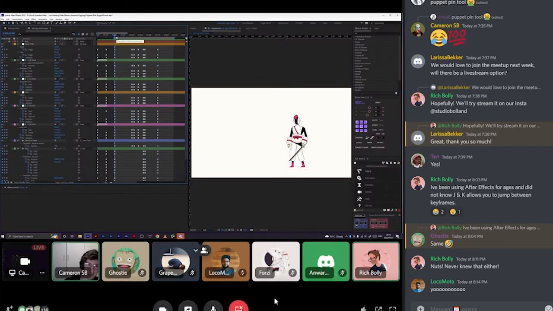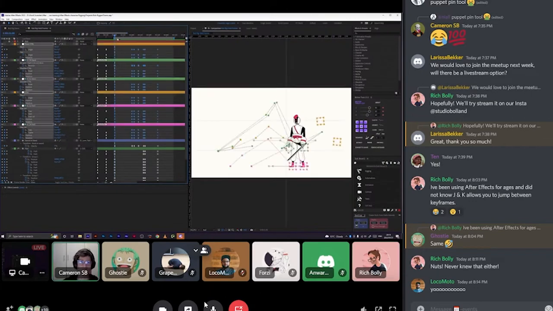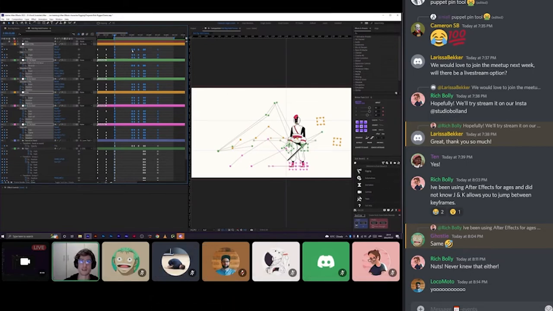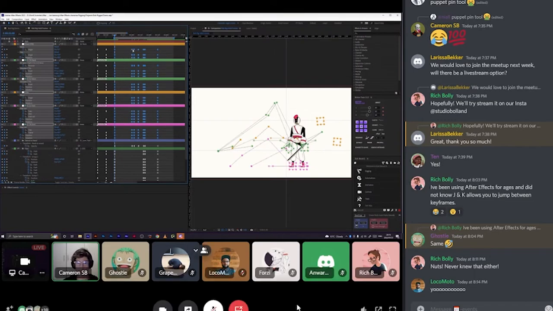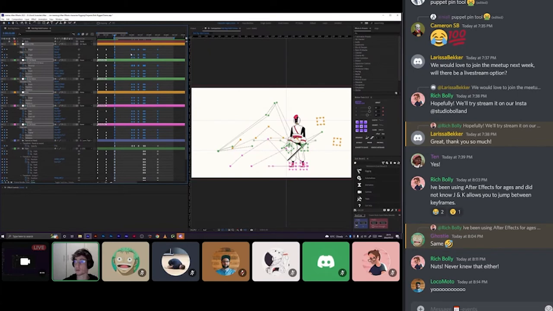Do you want to just run us through how you did that? Oh, yeah. Absolutely. So if you select your keyframes and just hold Alt and click, Control and click, you can toggle between different keyframe states. So there's your linear and there's your continuous Bezier. And if you want to get back to your hold, you hold Control and Alt and then click them. Okay.